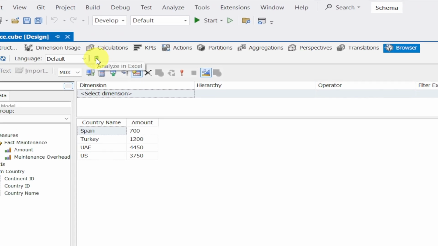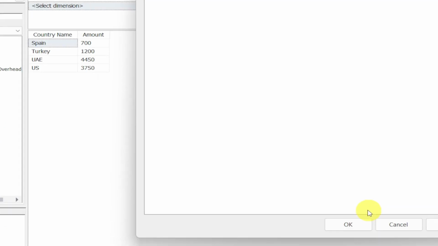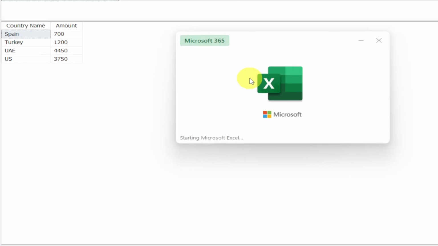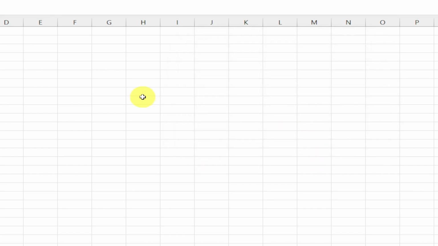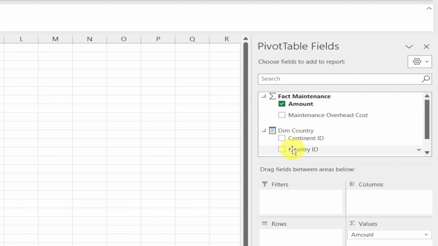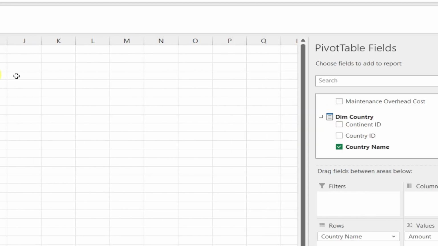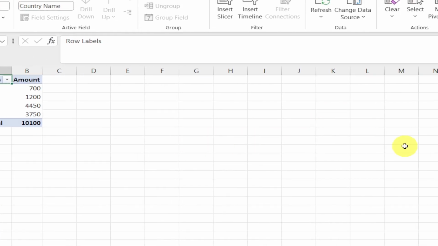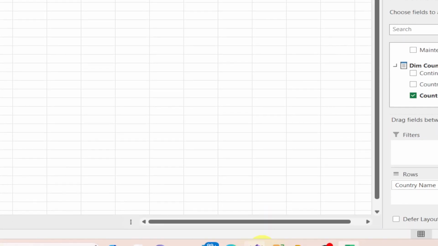If we click on the Excel here, and we will click on the perspective of GM and click OK. So, enabled. Here we are only seeing the data based on our perspective. Right? That way they can easily analyze the data or get insights out of the data.